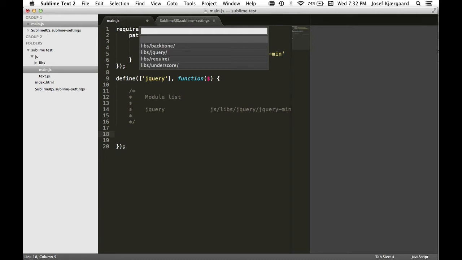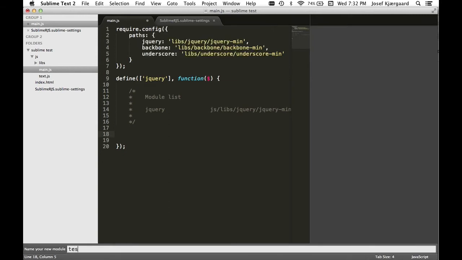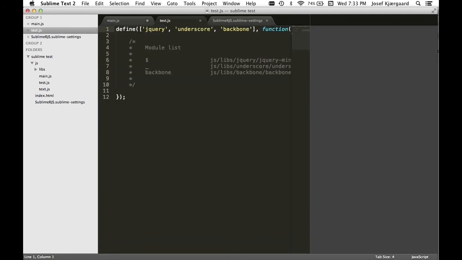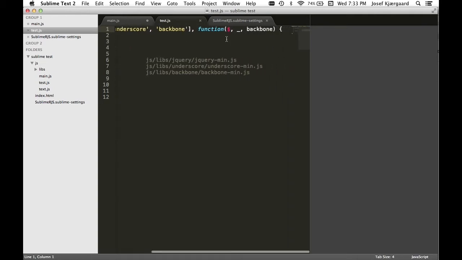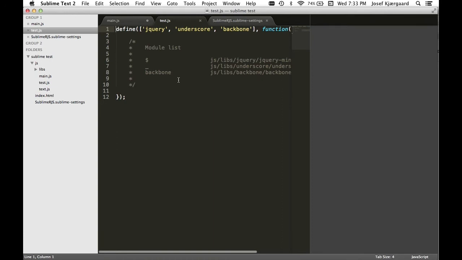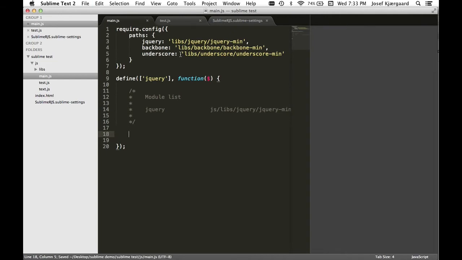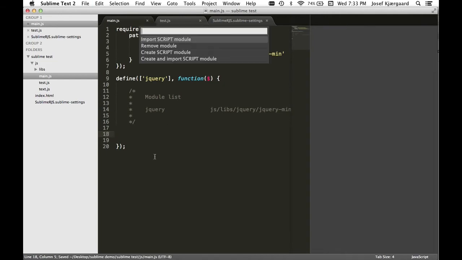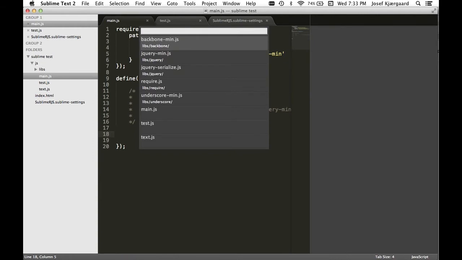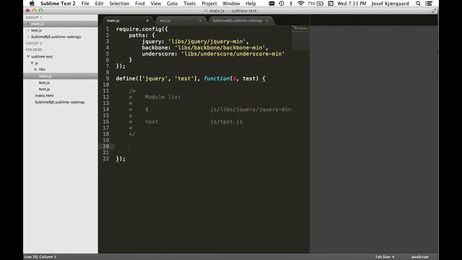Now, since we don't have a folder for this, we will just pick the root folder and do test. This will be the module name, and enter again, and the module is created with the automatically added modules and the references. Also, you'll see here that it creates a module list, which makes it easier to kind of get an overview of the modules that you got in your file. Let's quickly go back to main and import the test module. Command M, import script module, test, and there you have it.